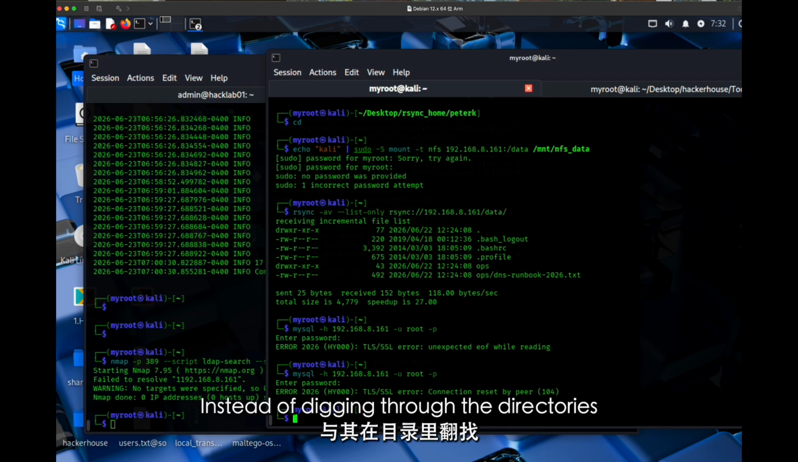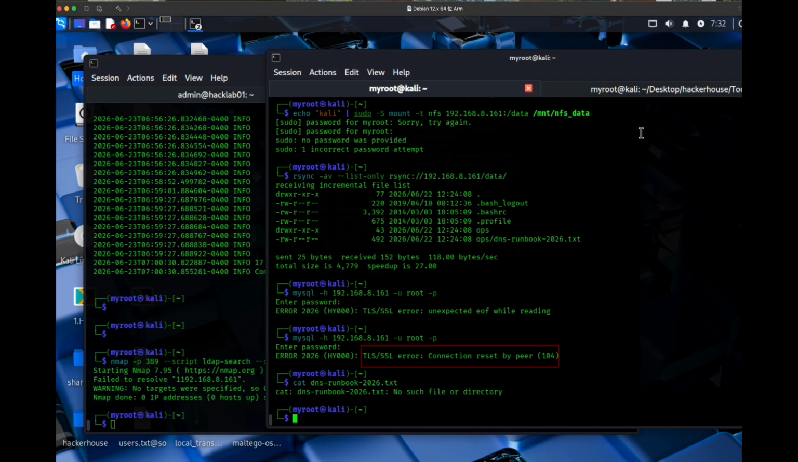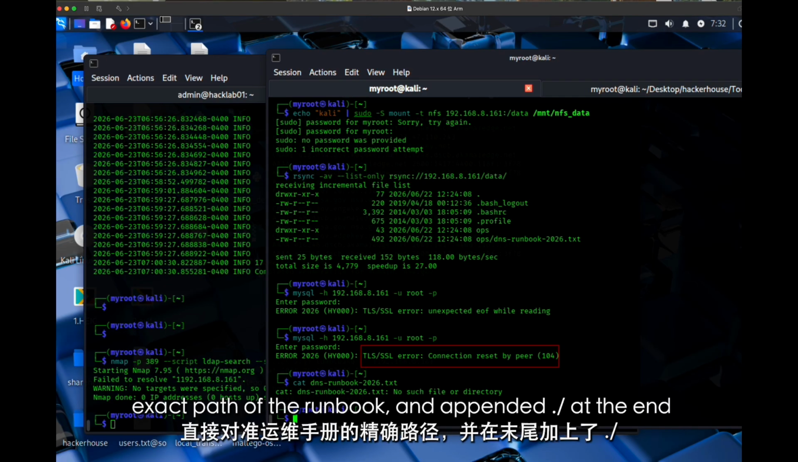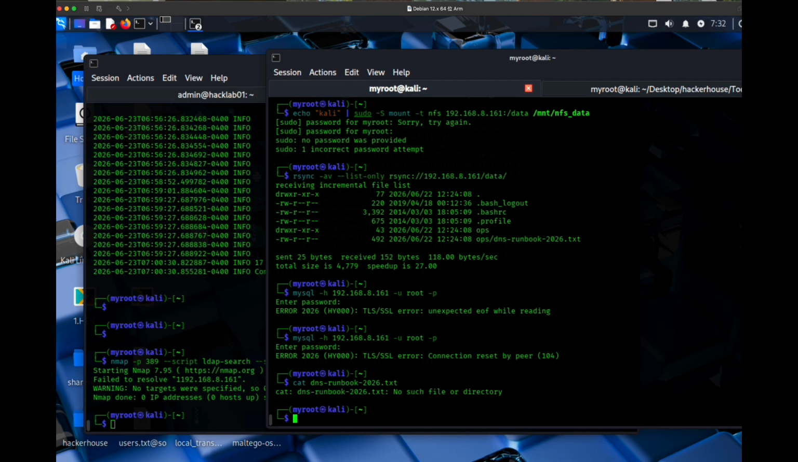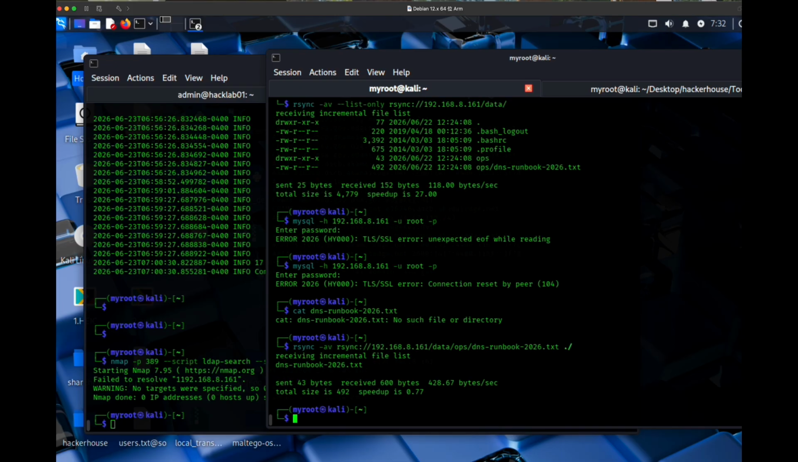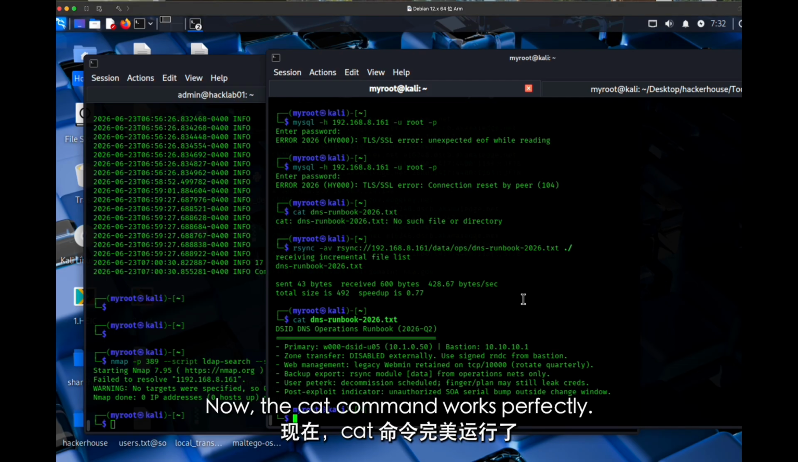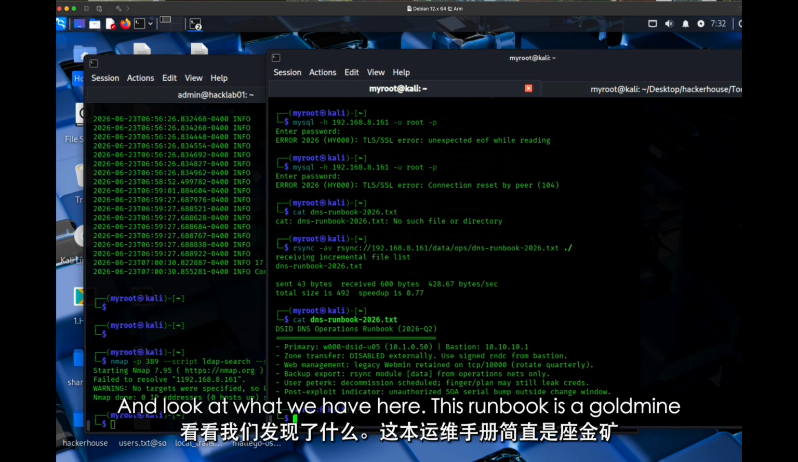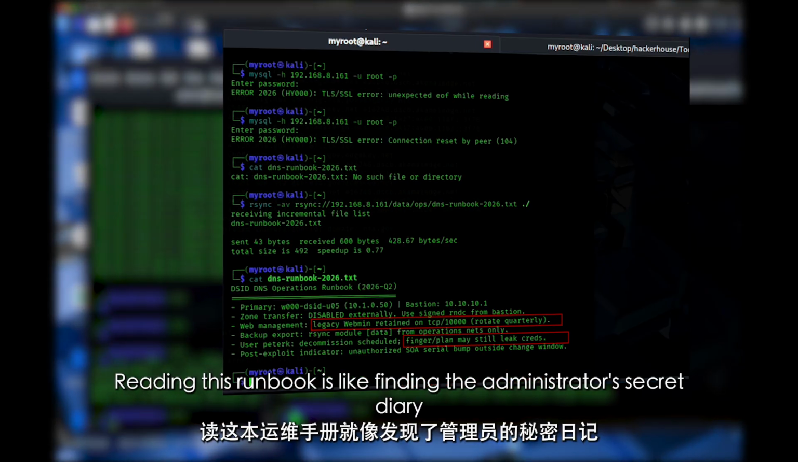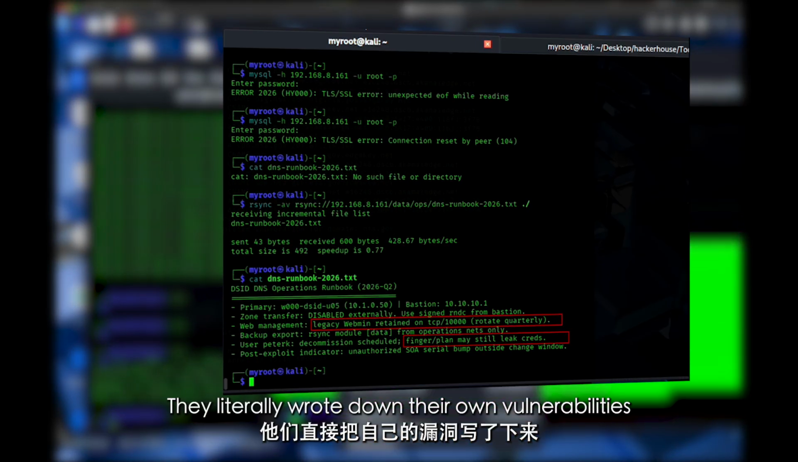Instead of digging through directories, I decided to do a targeted pull. I ran a new rsync command targeting the exact path of the runbook and appended it at the end. Now, the cat command works perfectly, and look at what we have here. This runbook is a goldmine. Reading this runbook is like finding the administrator's secret diary. They literally wrote down their own vulnerabilities.